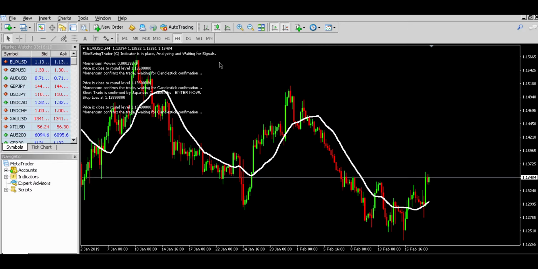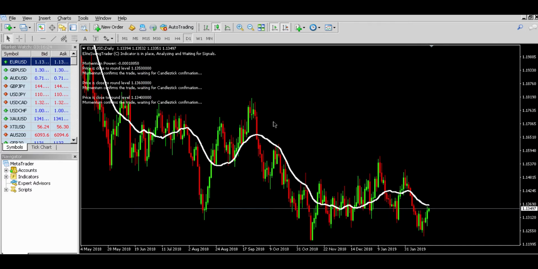And again I just want to remind you, the best time frame for the Elite Swing Trader is the H4 and the D1 time frame. Even the weekly time frame is good, but I prefer the daily time frame. So this is how my chart would look like.